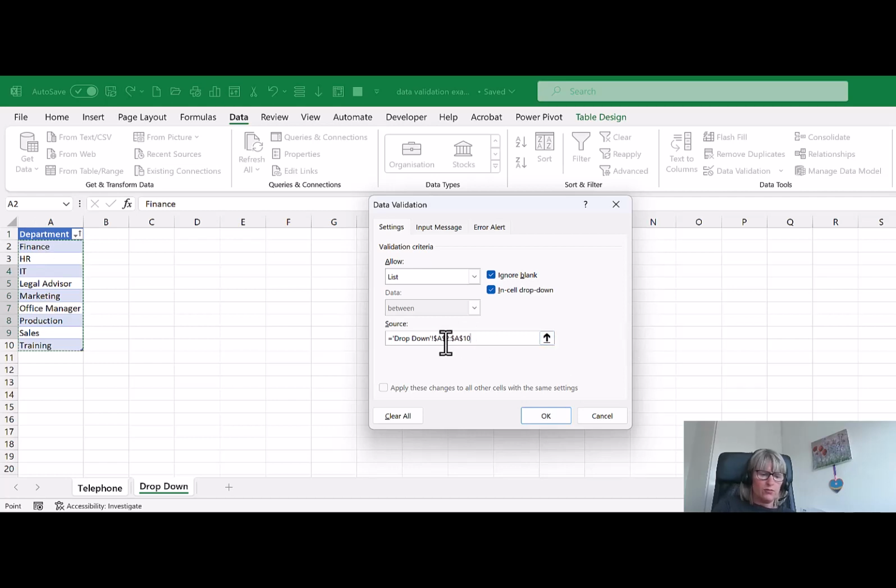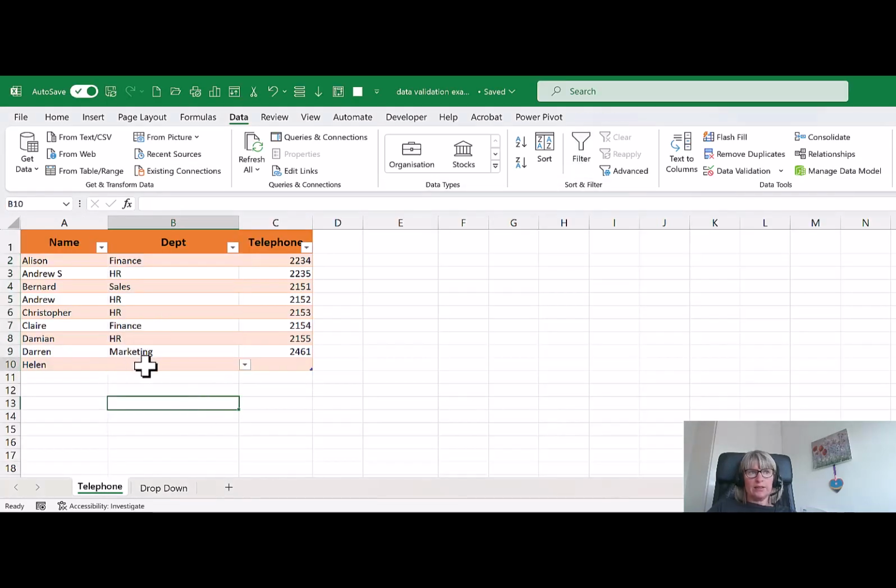So now it's referencing drop-down, that's here, and I can see it's referencing A2 to A10. So now it's picking up the right cells. Let's give it a go. I'm going to choose OK, and here we are. So let's see if we can get this to work. So there we go, Helen, and if we choose IT, there it is.